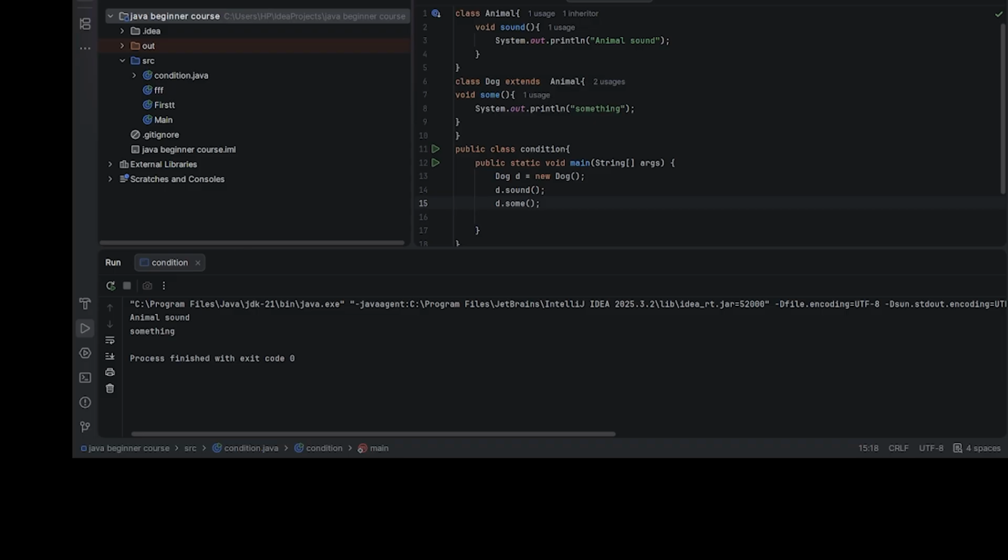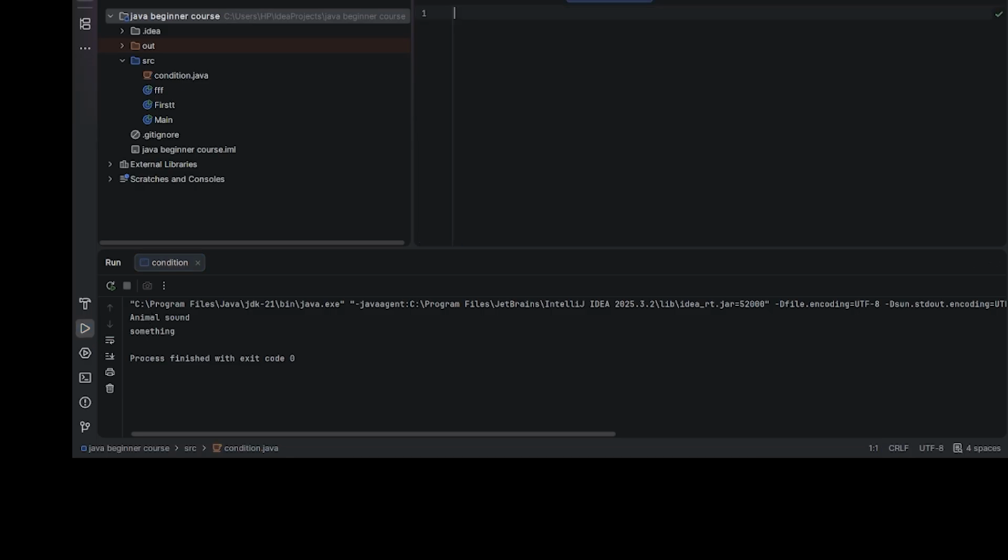It's a simple code only. I will erase this and type the code from scratch. A complete encapsulation code. I will explain the encapsulation code, which also has getter and setter methods.